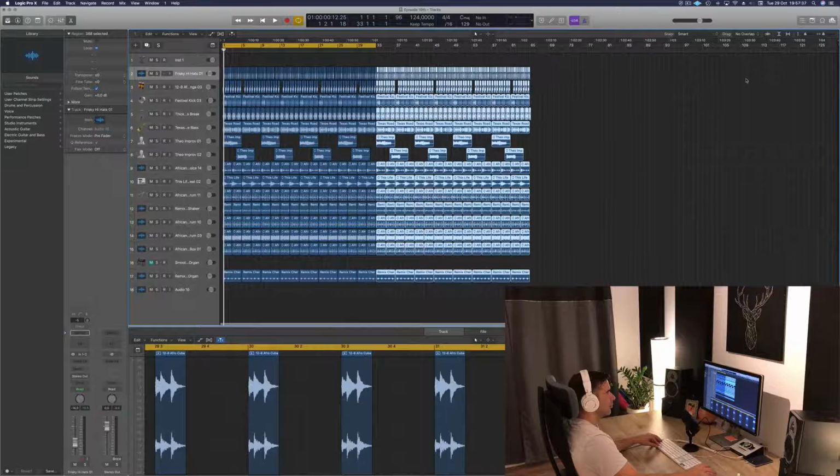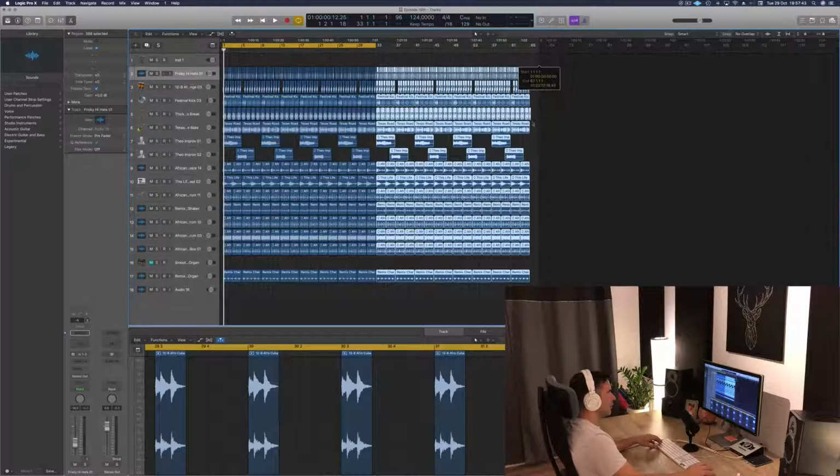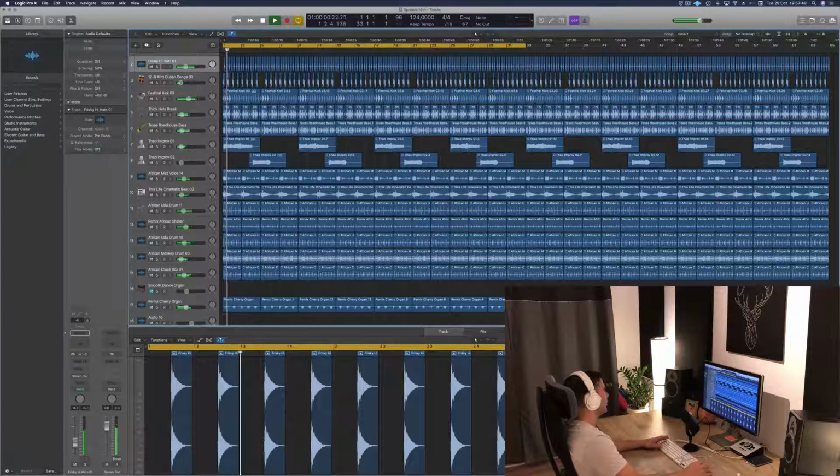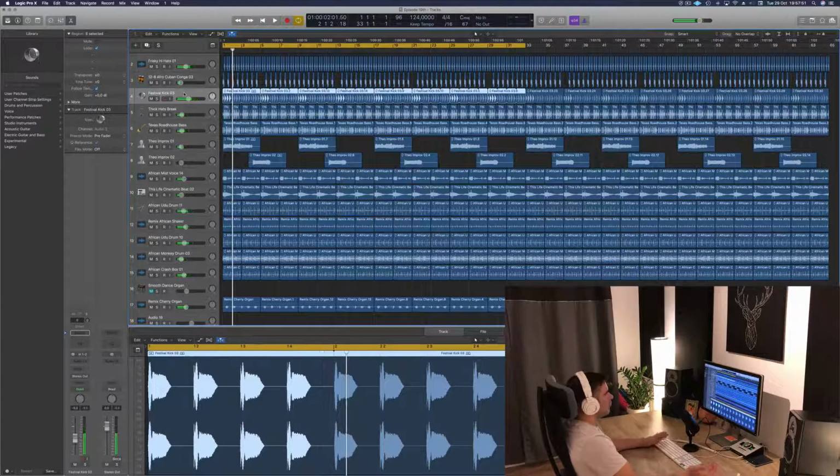Done. I don't know why this project is so long. Let's make it to what it is. And then if you have nothing selected, you can do zoom. It's going to automatically zoom into what you have in your track. And now I think we should start mixing it.